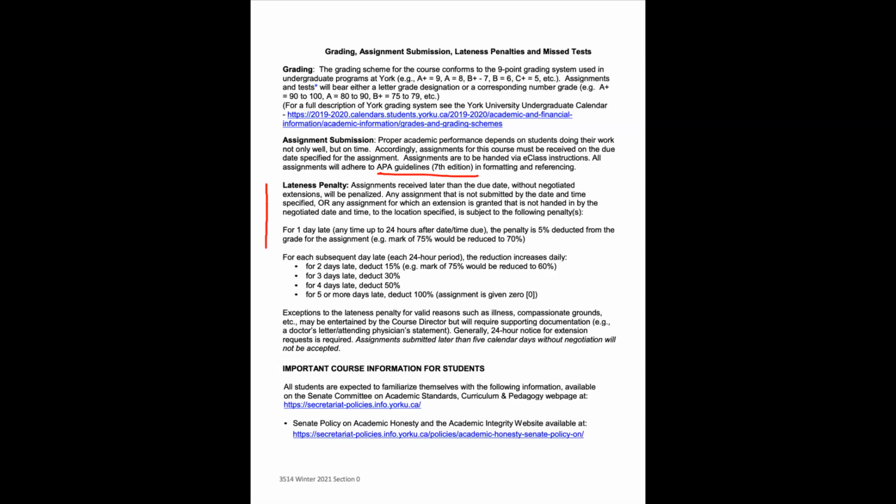This is the late penalty. If you need an extension, please contact me at least 48 hours before the assignment is due, so I can offer you an extension. Then the typical important course information for students: understanding the Senate Committee on Academic Standards, Curriculum and Pedagogy website, and the Academic Honesty and Academic Integrity website. It's no different from any other course.